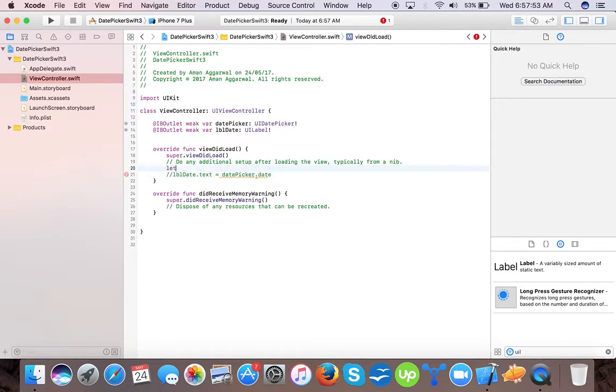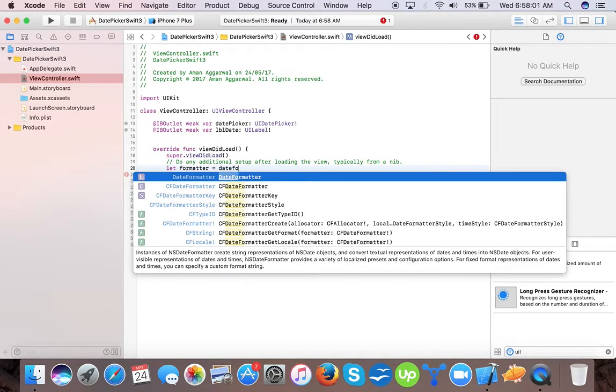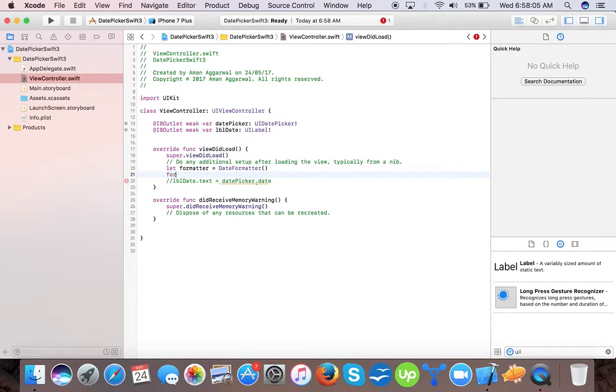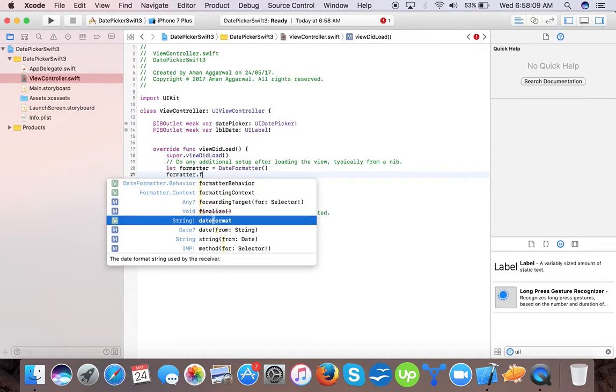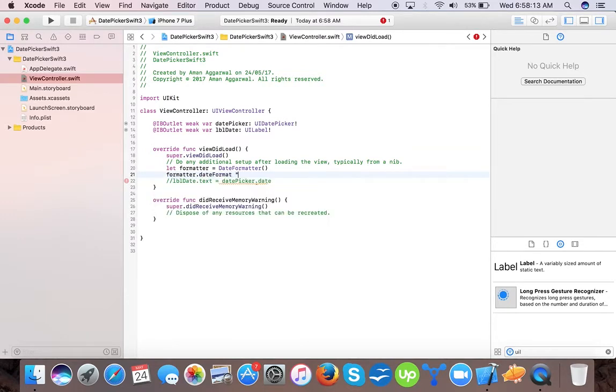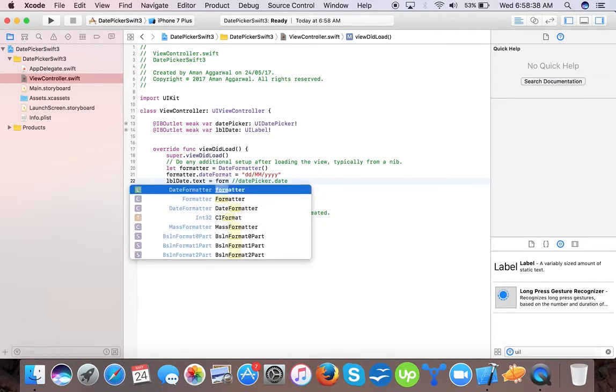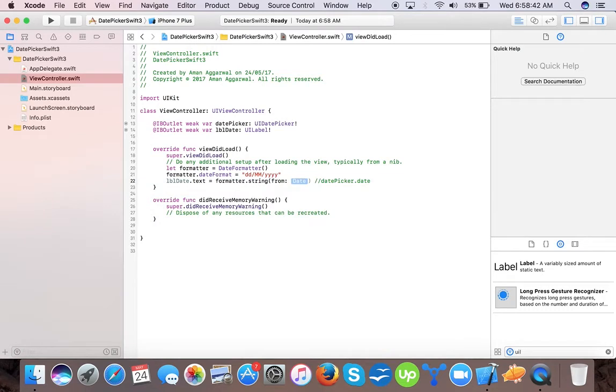So we will create a date formatter first. Let formatter equals DateFormatter. formatter.dateFormat. Now this is a string. Here we can specify in which format we require the date, like dd/MM/yy, so it will give with slashes. If I replace slashes with dash, then it will give dashes. Let me show you first. So lblDate.text is equal to formatter.string(from: date). Now as a label accepts a string, we will use formatter's method that will convert date into a string.